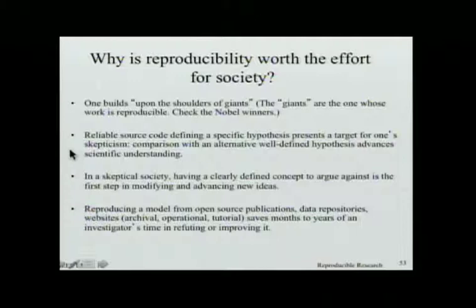Now, we're a skeptical society nowadays. So if I have a clearly defined concept to argue against, that's the first step. And that's what the reproducible objective is. If we can reduce a model from an open source publication and repository and websites and so on, and give it to somebody else, that may save them months to years. Many people have struggled, sometimes I know for many months, to reproduce advanced electrophysiological models. Nowadays it's much easier. Both CellML and SBML are a source of a wealth of electrophysiology models, an area of quite advanced computing. So what shall we do for modeling reproducibility?